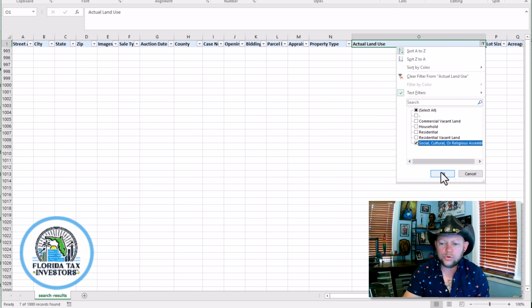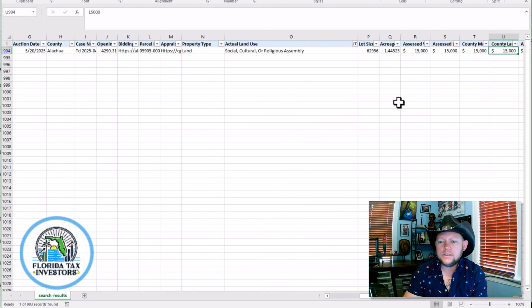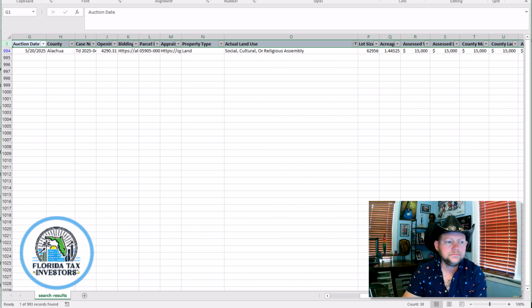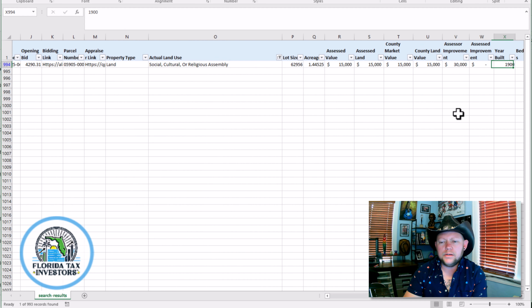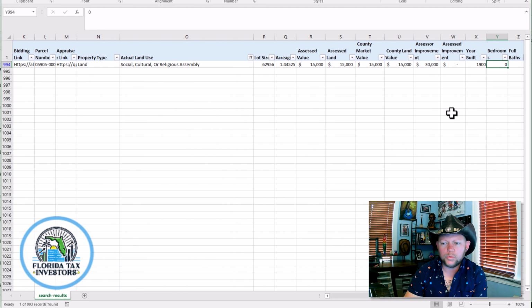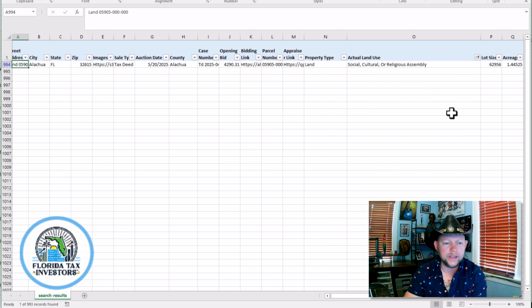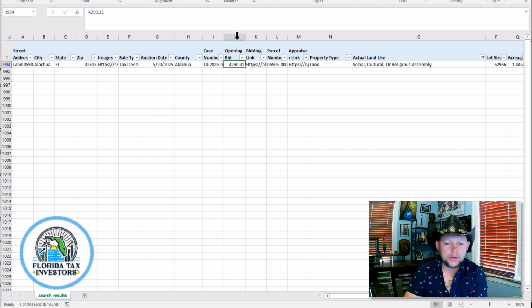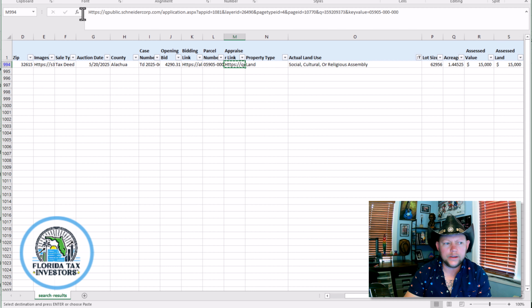This social, cultural, or religious assembly is very interesting to me. This has an assessed value of only, let me open these up here. Now we can see. Assessed value of 15,000. That's not good. County market value also is 15,000. You know, 15,000 is nothing to sneeze at, but when we're trying to make 10,000, that leaves us very little room, unless we can get this for pennies on the dollar, which the opening bid here is $42.90. That's not going to be worth it. Just for shoots and giggles, let's go ahead and check this one out and see what it looks like.